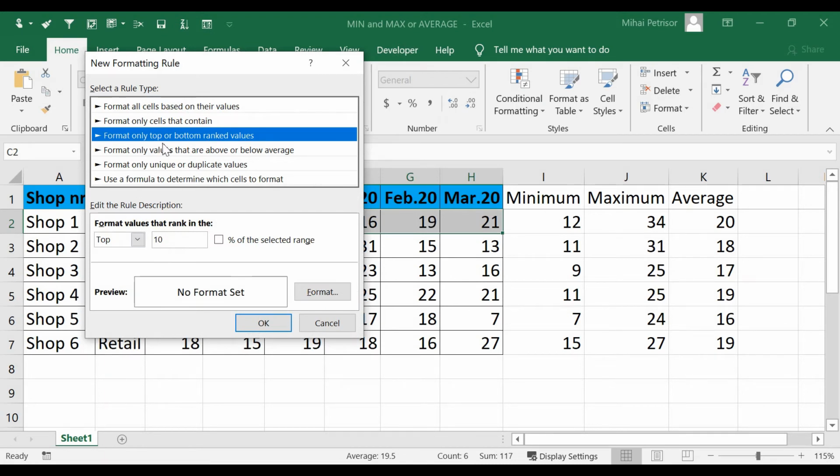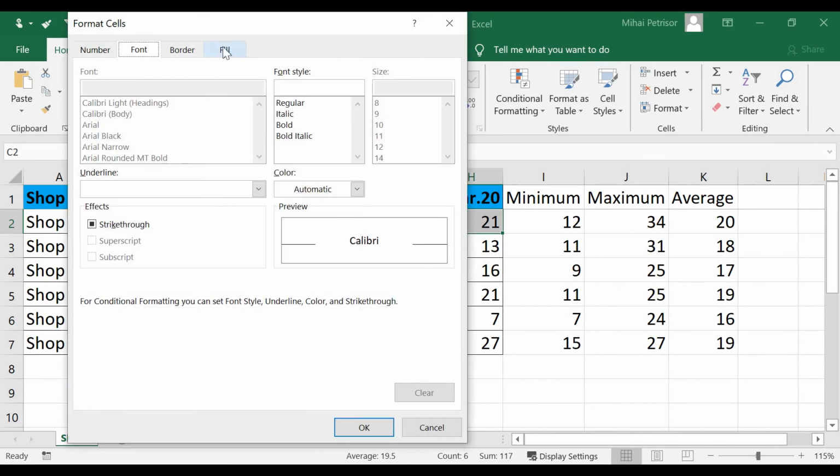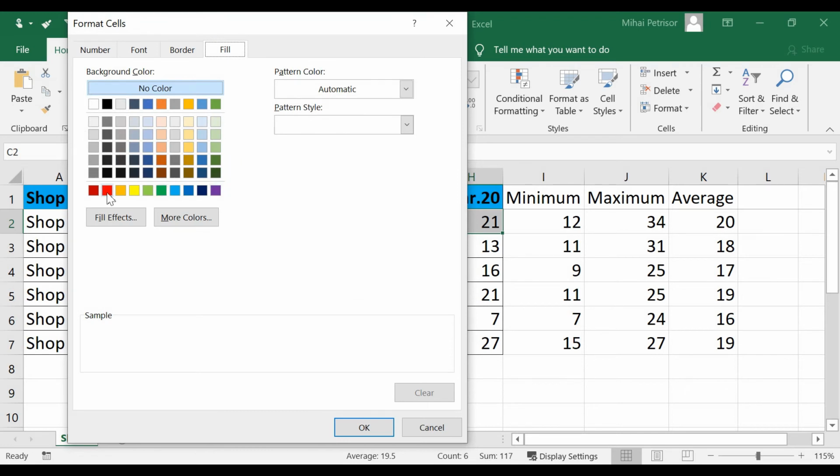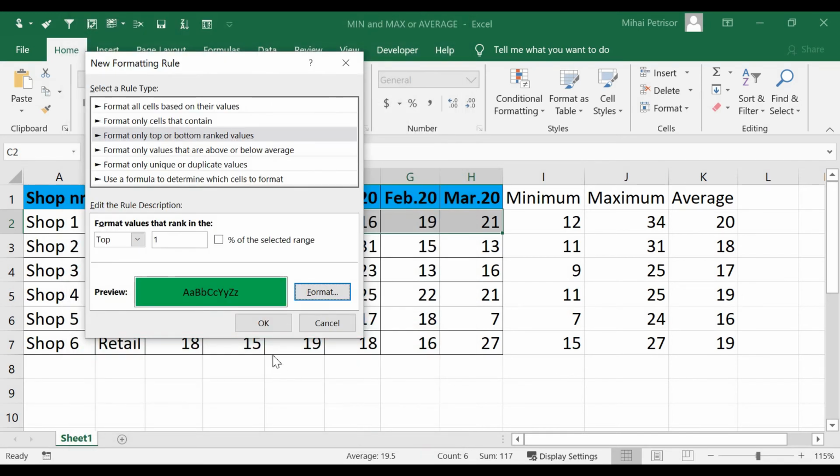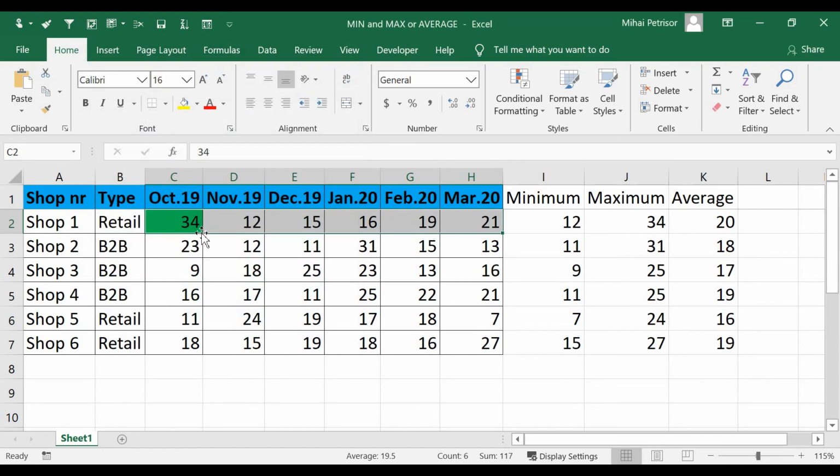have only top or bottom ranked values. First one, we have top and we put 1 because we want only one value. On the format, we go to Fill and select green because it's the maximum value. We click OK and now we have a green cell with the maximum value.